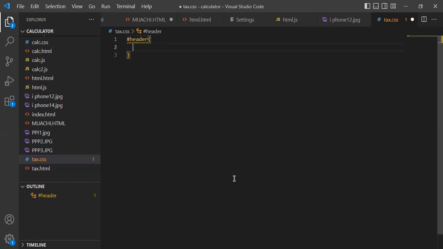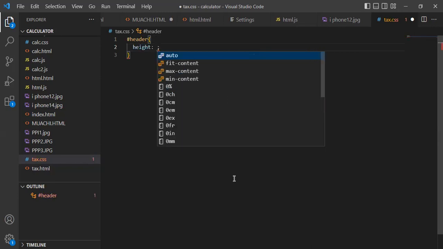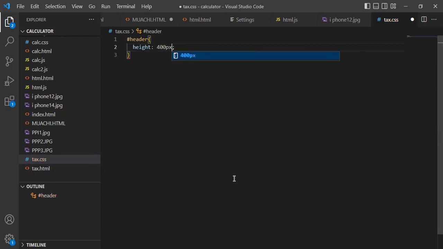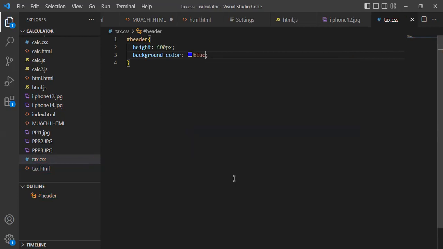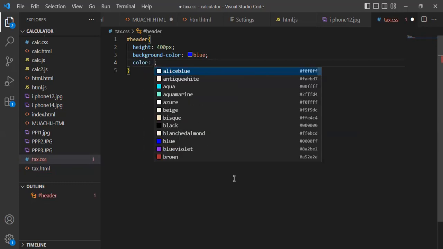That div I created, I want to give it a height of 400px. I also want to give it a background color of about the same color without blue, to be somehow in this blue family, or give it a background image. And let's see what it looks like first, like this. Color of the text should be white.